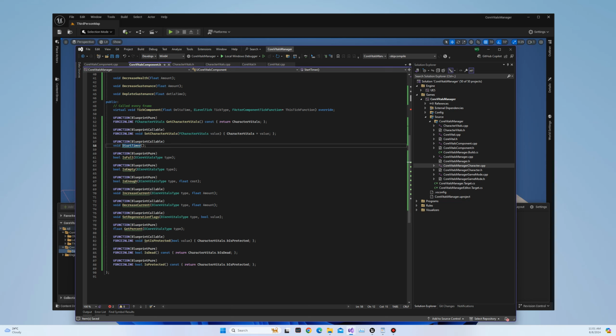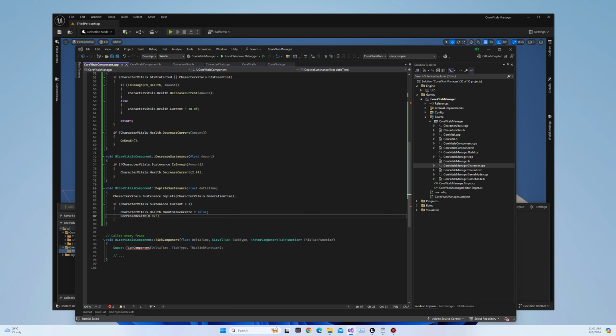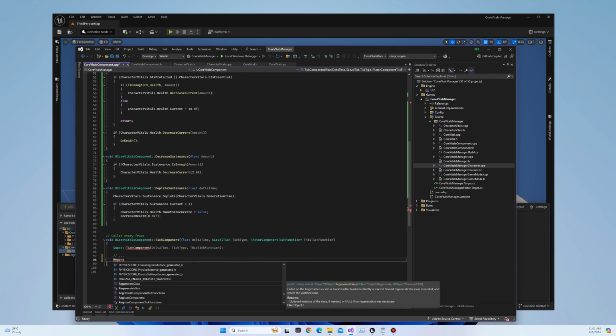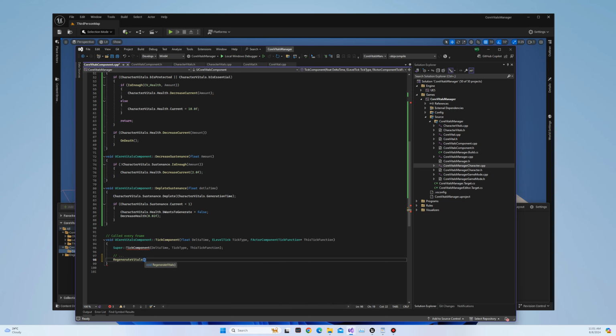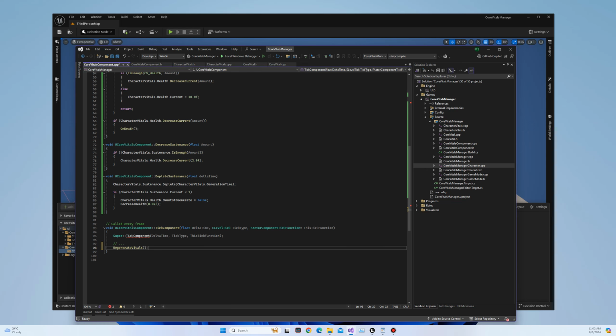So first off, let's go into the tick components. This is where all the business happens. And that's pretty simple. All we're going to do is call our regenerate vitals function. All we're doing is ticking that over time. So every second, whatever we set, we're going to be ticking that, and it will generate the vitals.